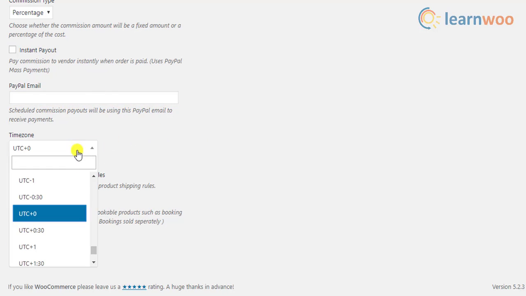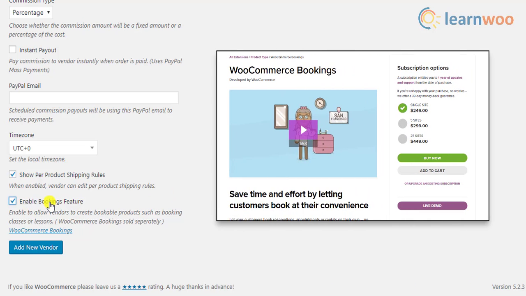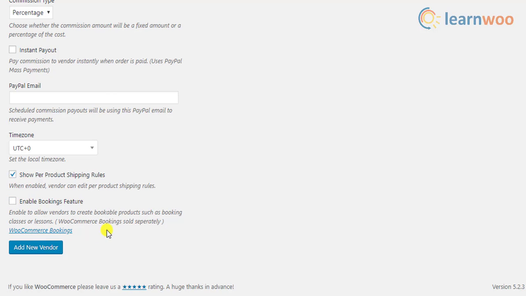You can set time zones and also set per product shipping rules. With this setting, a vendor can set shipping rates for each product. We will understand more about this feature later in the video. Lastly, if you offer a booking service on your store and are using the WooCommerce Bookings plugin, you can enable this setting for the vendor. After you have configured all the settings, save them.